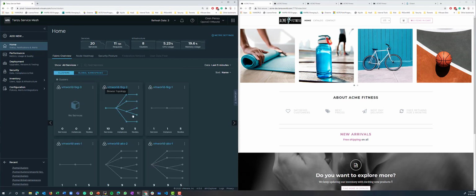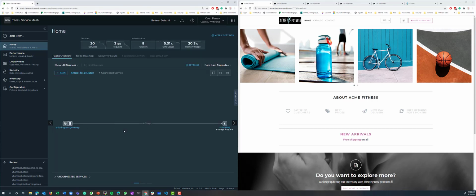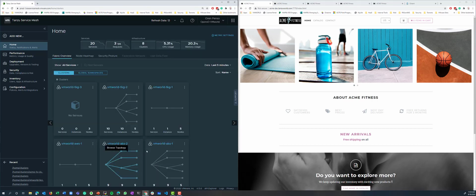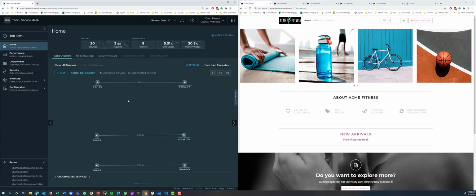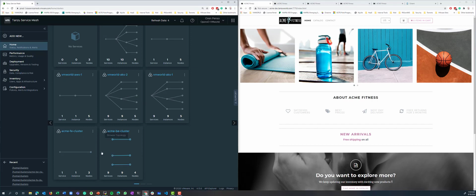So in this case, I have 2 different clusters here. I have the front end cluster, Acme front end cluster, and the Acme back end cluster. You can see the front end is running only shopping, and the back end is running multiple services that are not connected to anything. That cluster is what I call a dev split one.